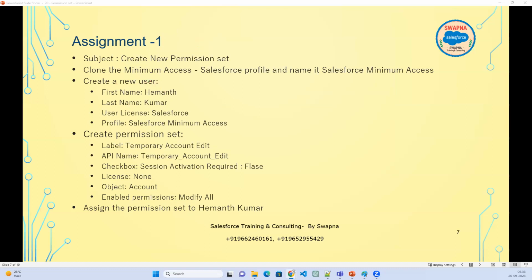For a new user, you need to create 3 things: create a new user, create a new profile, and then create a permission set. Assign the profile to the user and the permission set to the user. And when we assign the permission set to the user, you have to note the observations on what activities are done by the user.